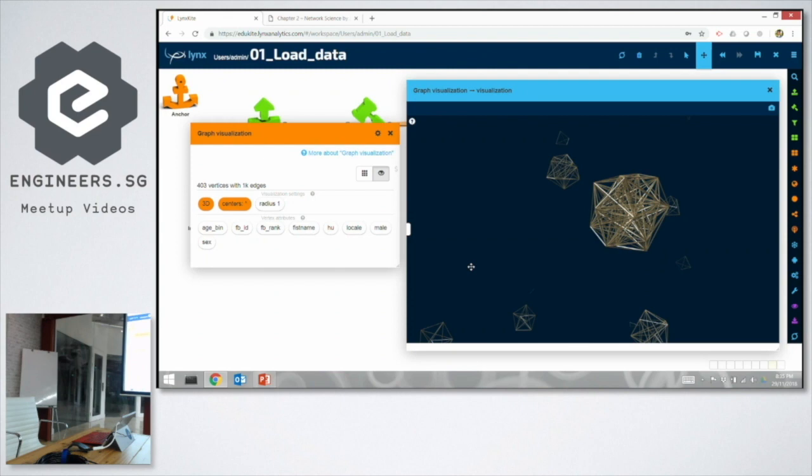The star you have to put here. Yes. Then it is going to visualize all your edges. So clear those ones, and instead, just put star.